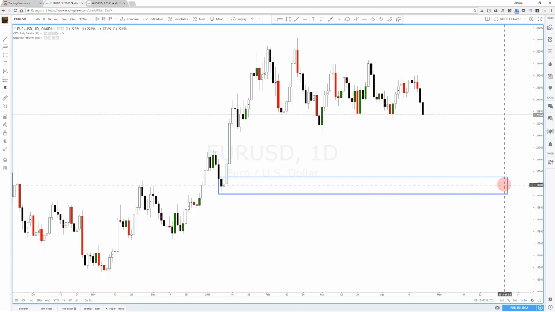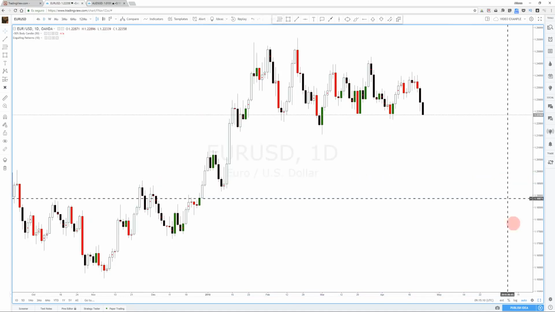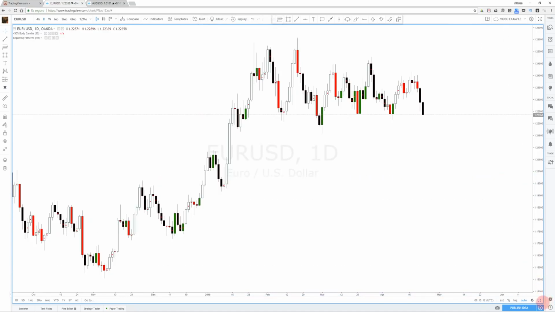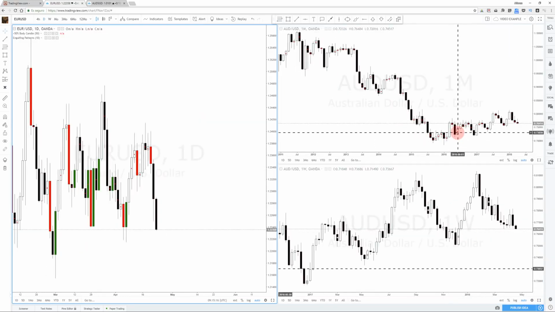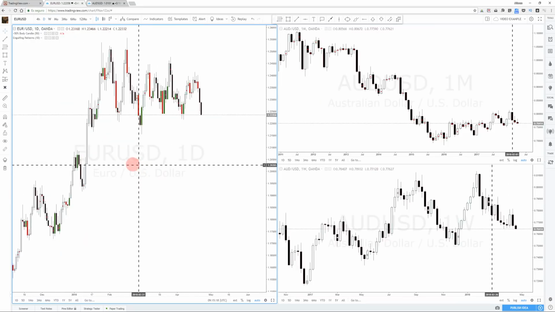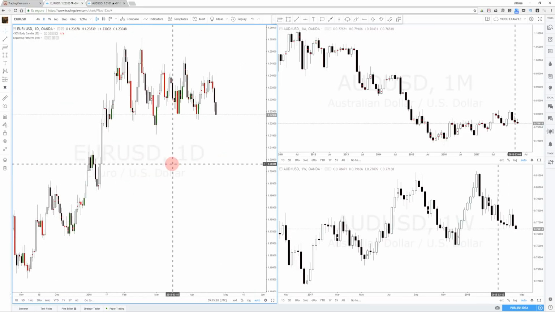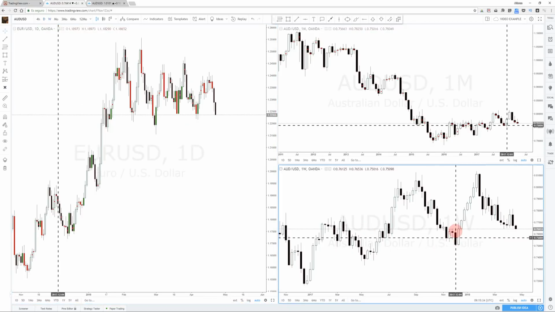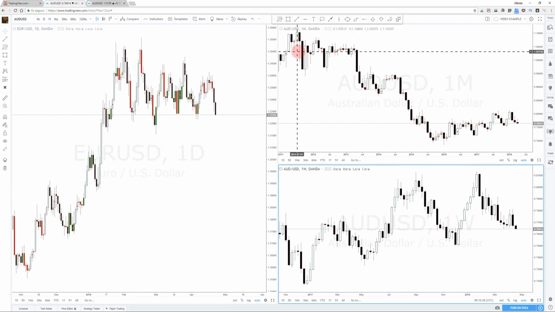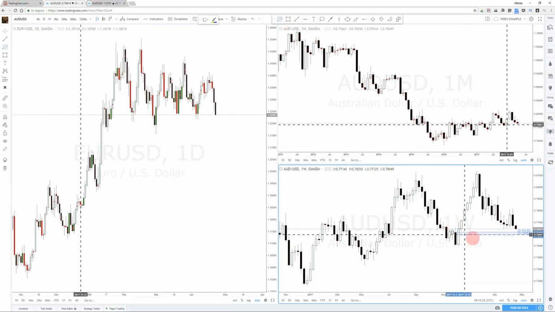Now, imagine I want to know where the monthly area of demand is located in relationship to the daily and the weekly charts. Here, or the weekly, I want to see a weekly imbalance on a lower time frame. This is a weekly area of demand over there.